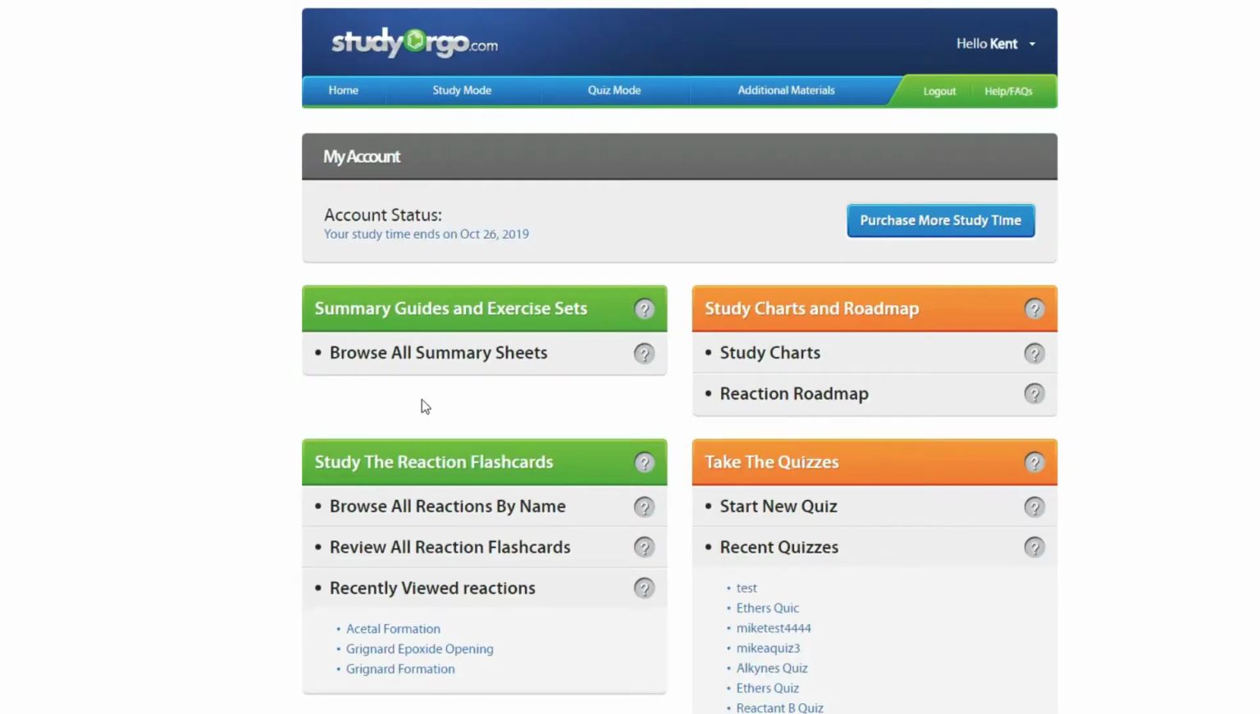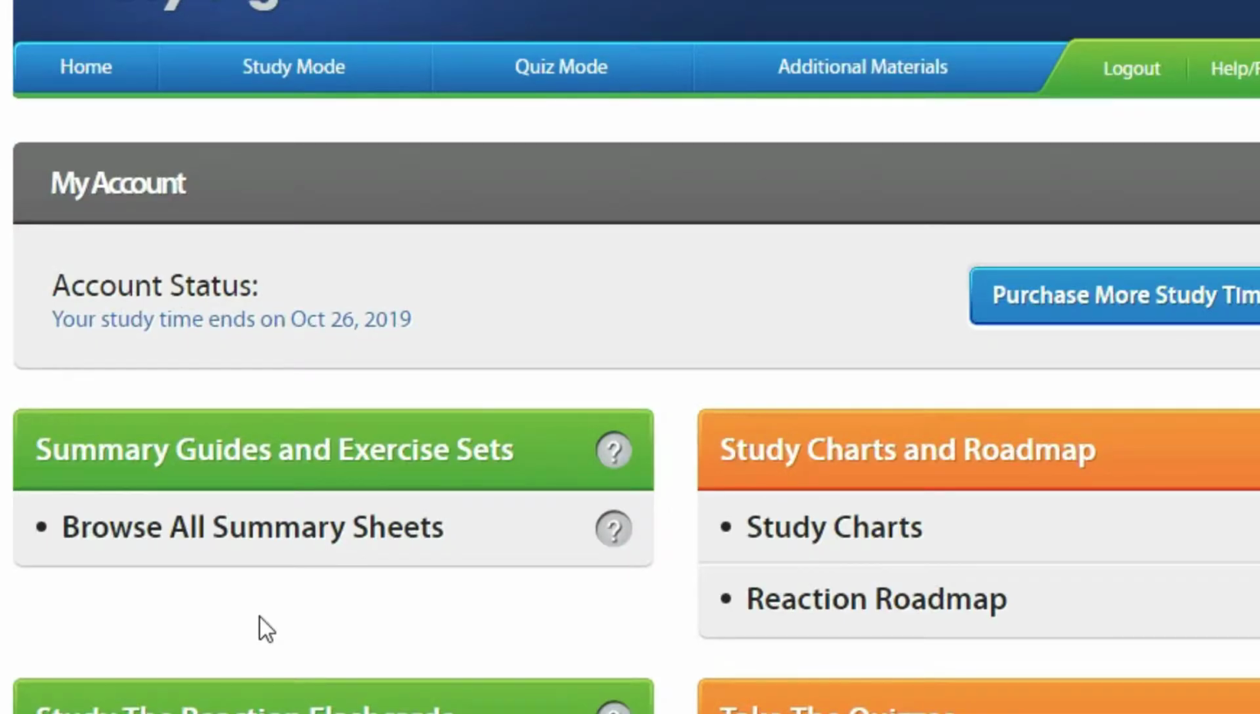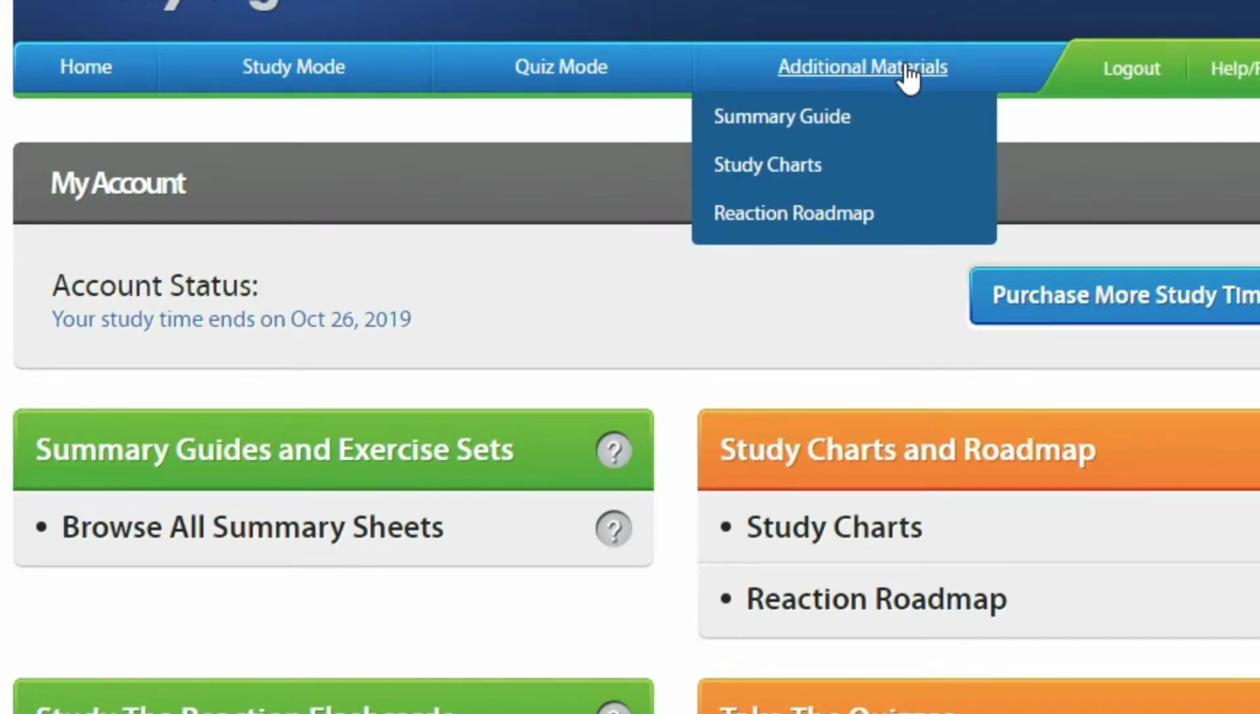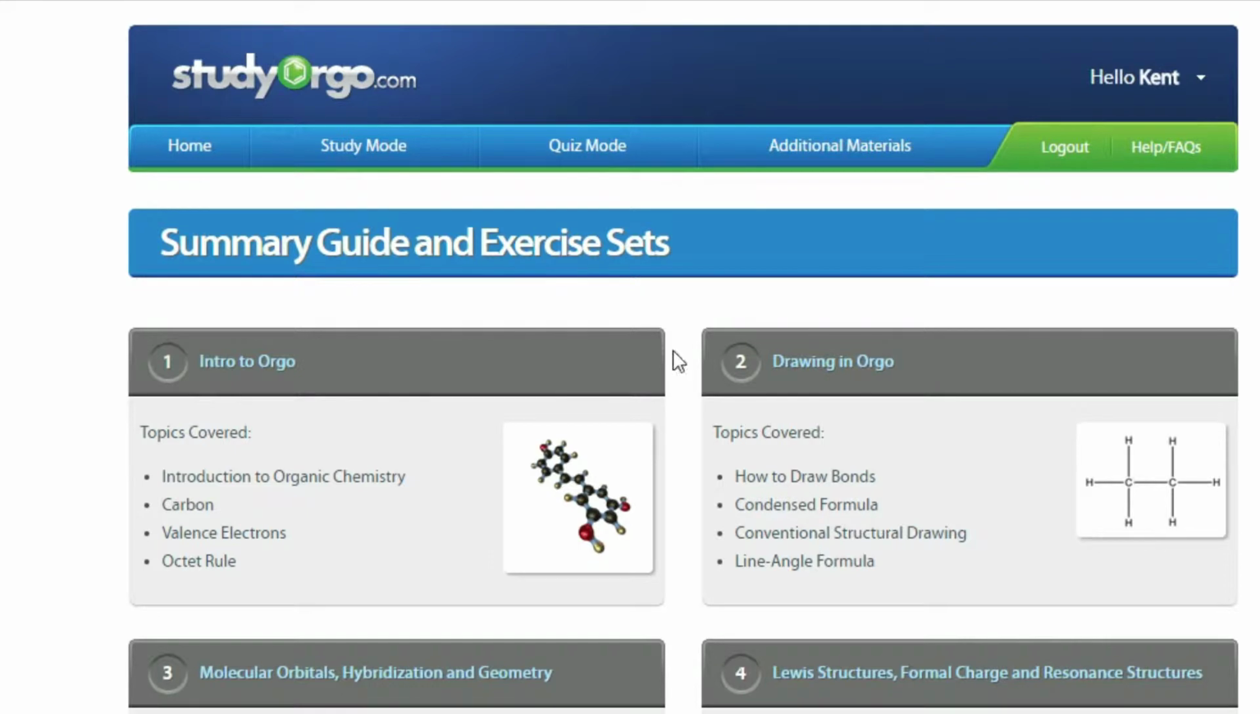Welcome back. Let's go ahead and take a look at the summary guide and exercise sets. So you can begin here at your account homepage by clicking on the Browse All Summary Sheets option under Summary Guides and Exercise Sets. Alternatively, you can go up to the Additional Materials section here at the top, and then you'll click on the Summary Guide option. Alright, and here we're at our homepage for the Summary Guide and Exercise Sets.